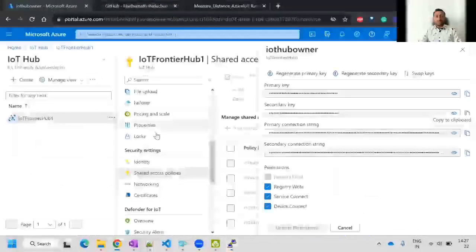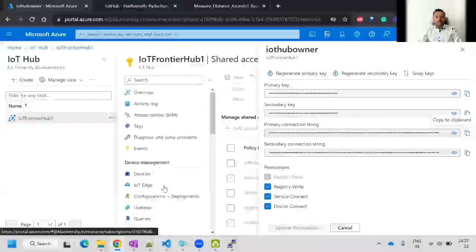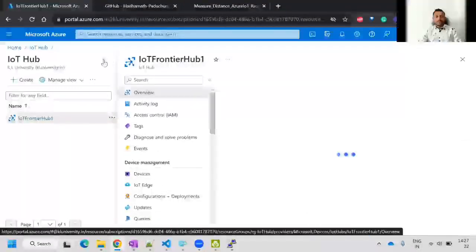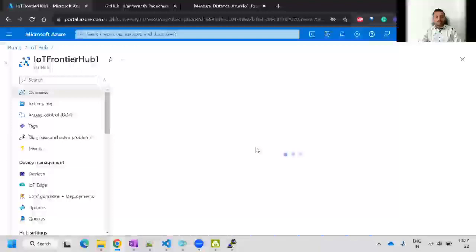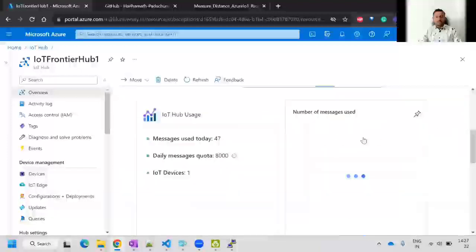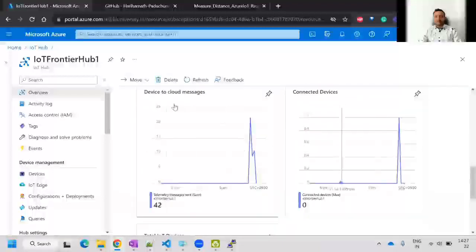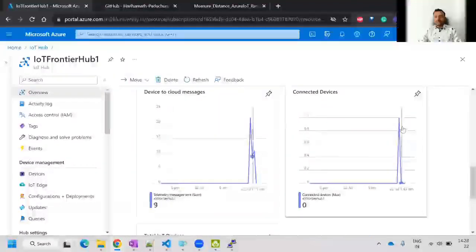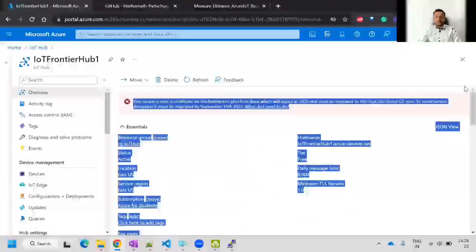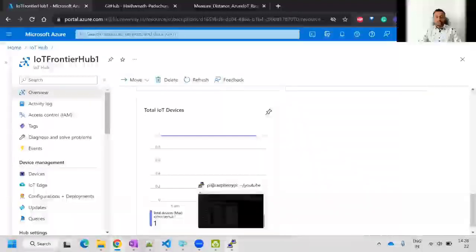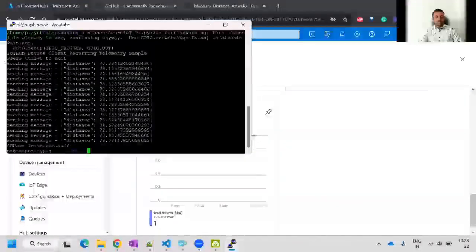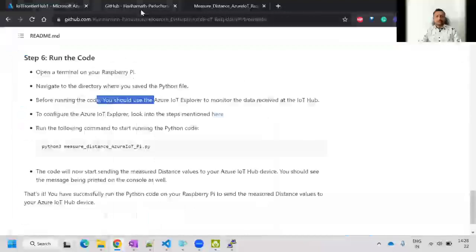You can also look into the IoT Hub for the graph. If you go to overview under the IoT Hub, you should be able to see the graph increasing. The number of messages graph should be increasing, and under device to cloud messages, connected devices is one. All these graphs have changed because I'm sending the data. Now I'll stop this. Once you have stopped, the code will stop sending and measuring the distance, and it will not send the data to cloud as well.